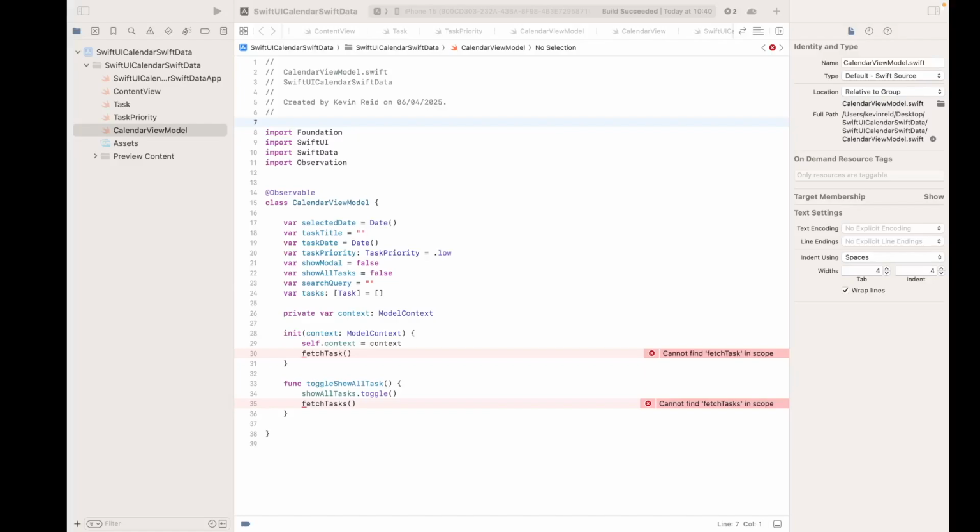In this video, we will implement the features that allow the user to save a task to SwiftData, delete a task from SwiftData, and fetch all tasks from SwiftData.